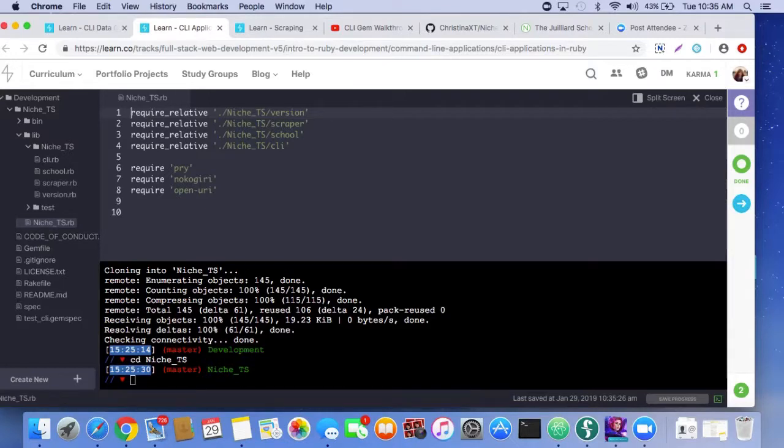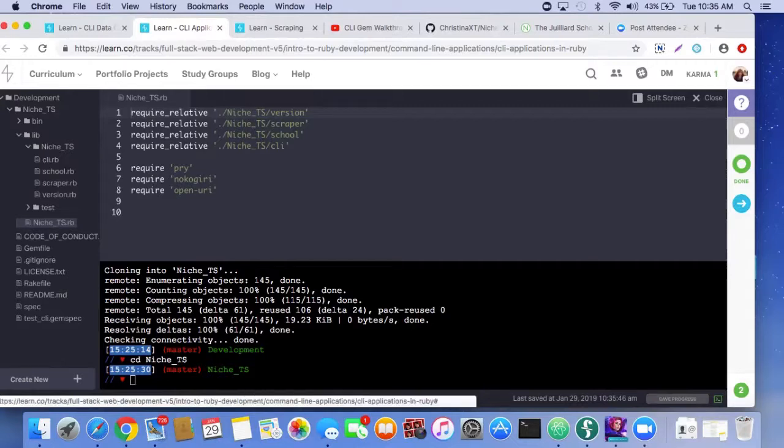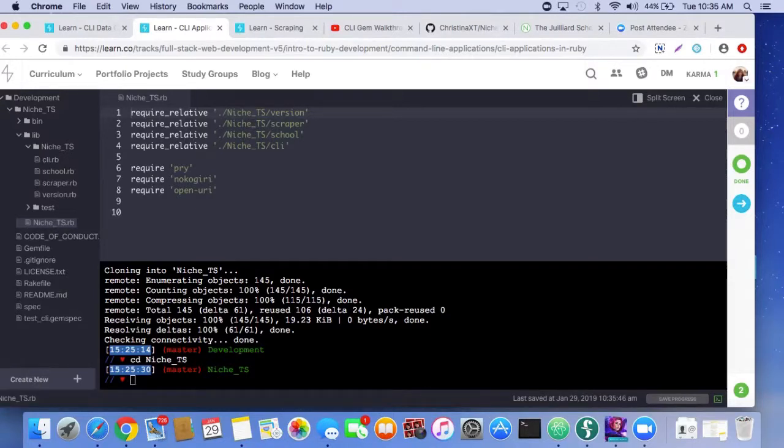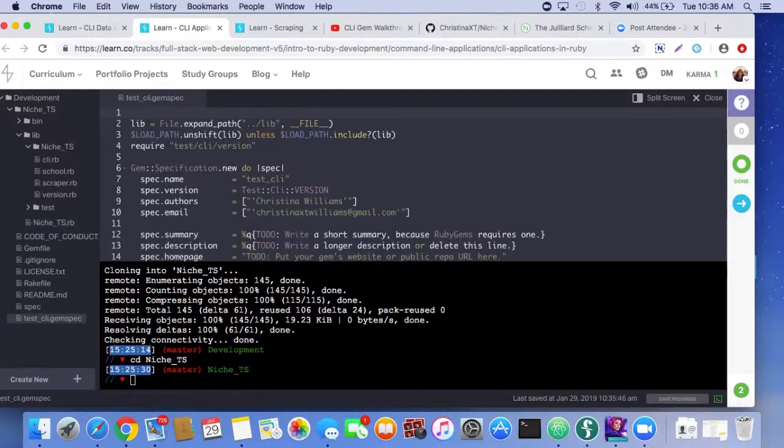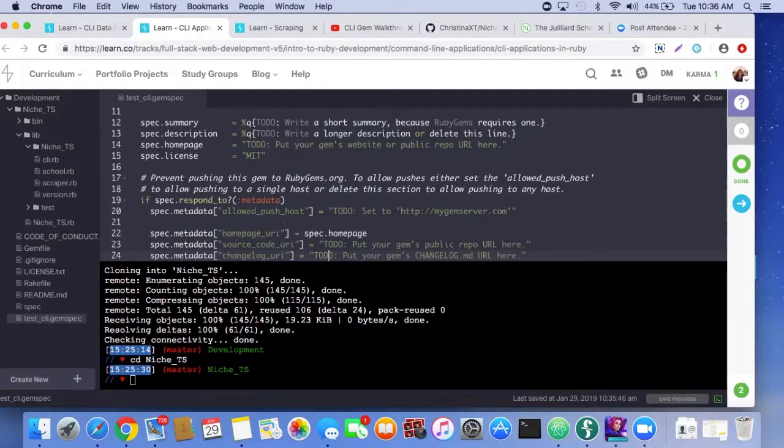Okay, I'm looking for the test. This is the test suite. The spec is just taking a long time to load, and I don't know why. Oh, actually, this is it down here. Okay, that's why.